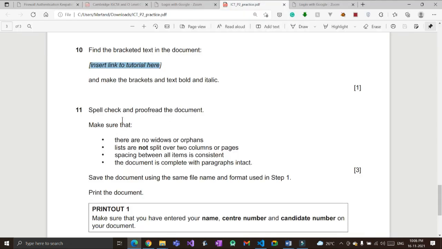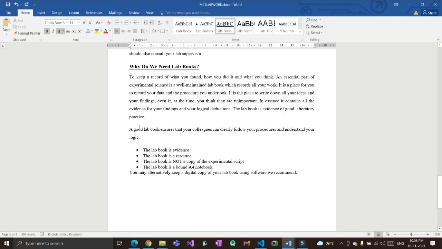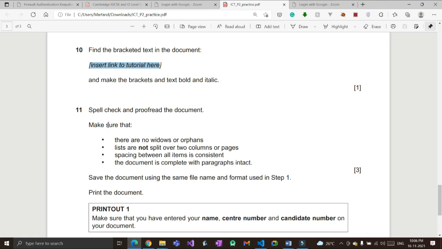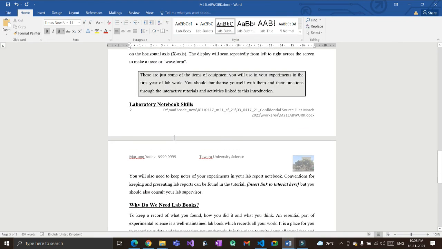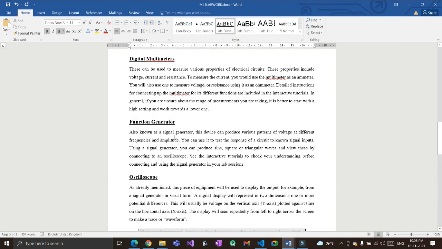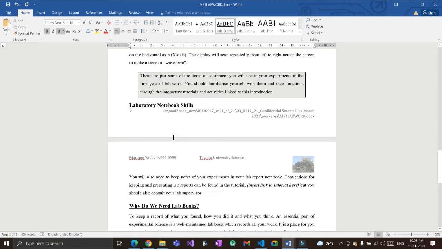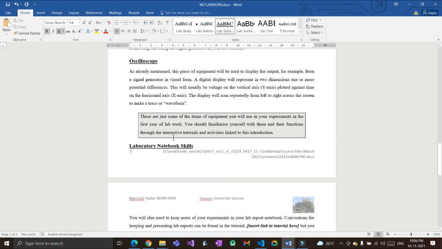What does it say next? It says there is no widows and orphans. Lists are not split over two columns. So our lists are not split over two columns, right? Spacing between all items is consistent. The document is complete with paragraphs intact. Yes. So everything is done. Everything is right. I don't think there's any more error in this.